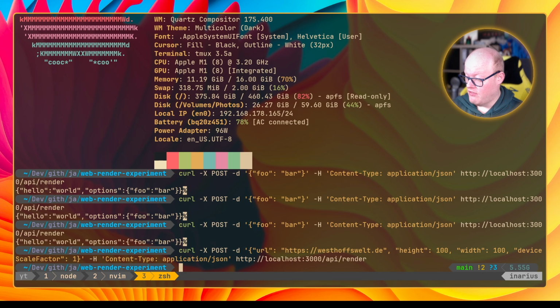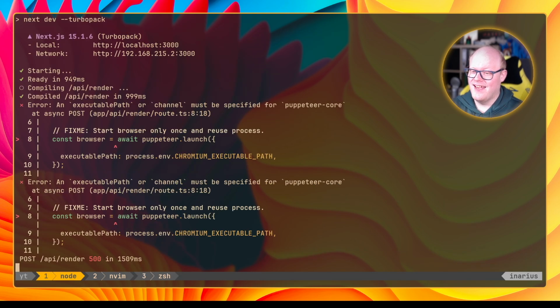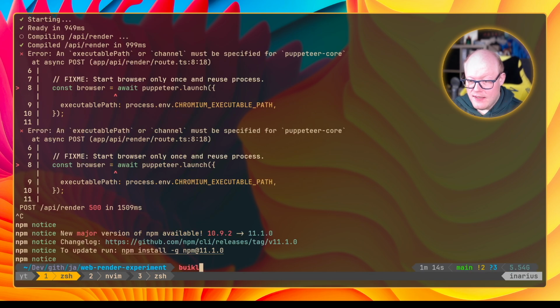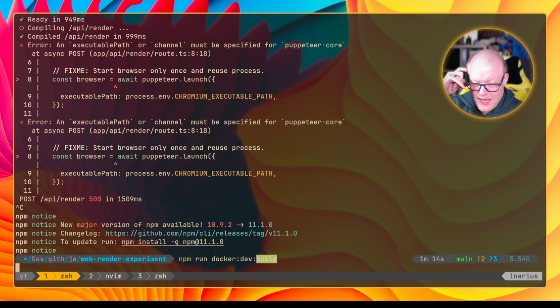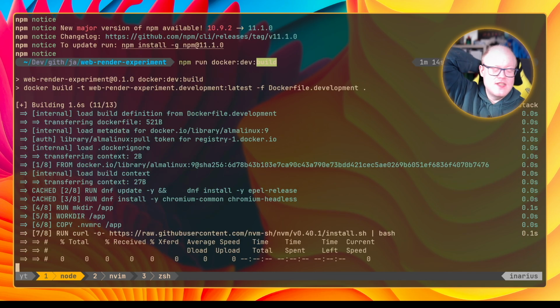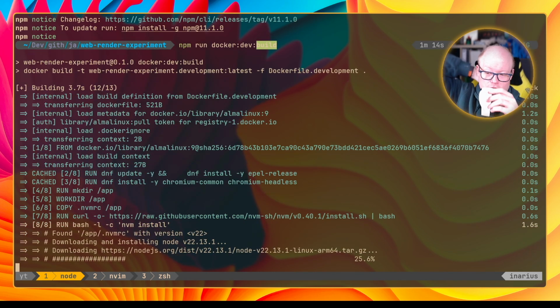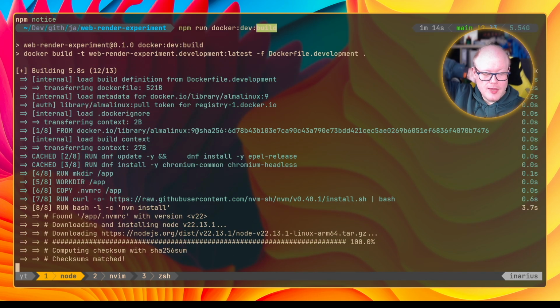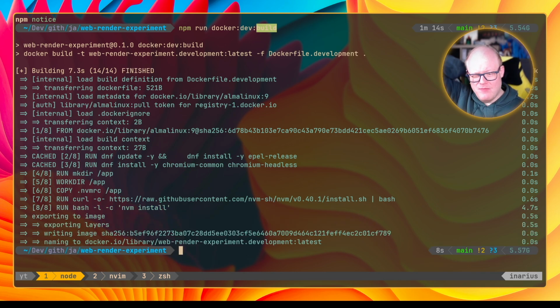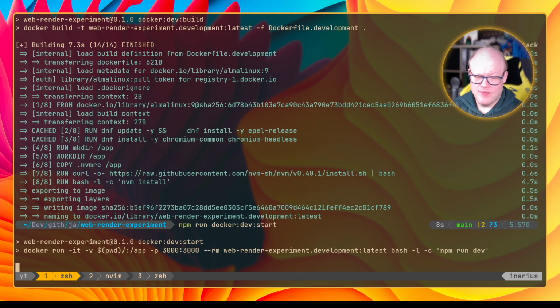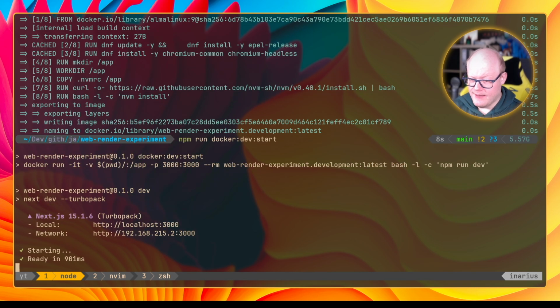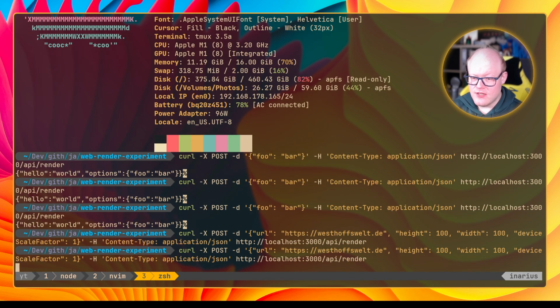Okay, we don't get anything back. So what happened here? Okay, so start browser only once and Chromium executable. The issue is that I did not rebuild the image in the meantime, and I added this environment variable to our Docker image actually. Maybe this should be part of the env file. I have no idea. Let's just try again. So it's starting. It's ready. Let's request that again.